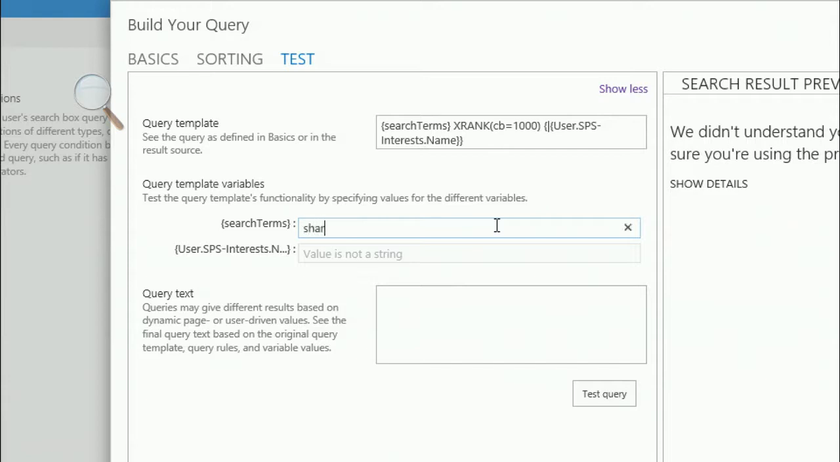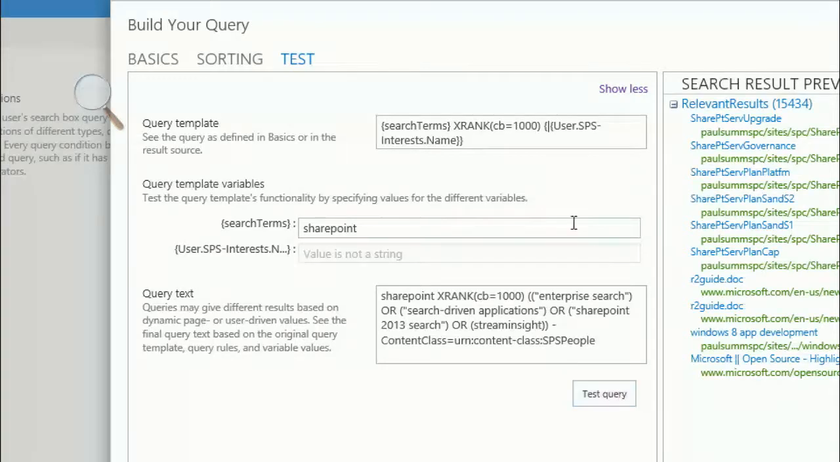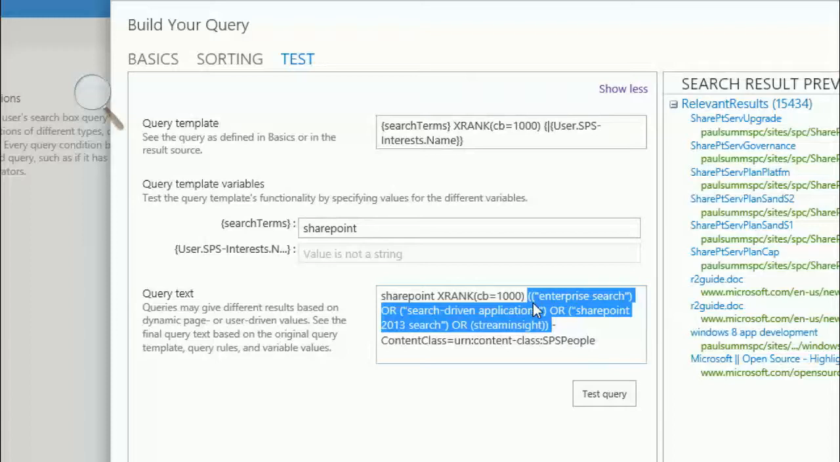So I just do a search for SharePoint. The query builder is very handy as well, by the way. So you can see this is what it does. It pulled these three from my user profile and created an OR expression. I think the one limitation is you don't have control over how the rest of that expression is built. So you can only use the OR operator.